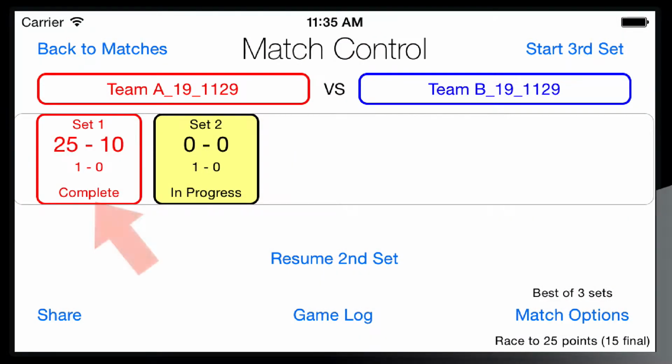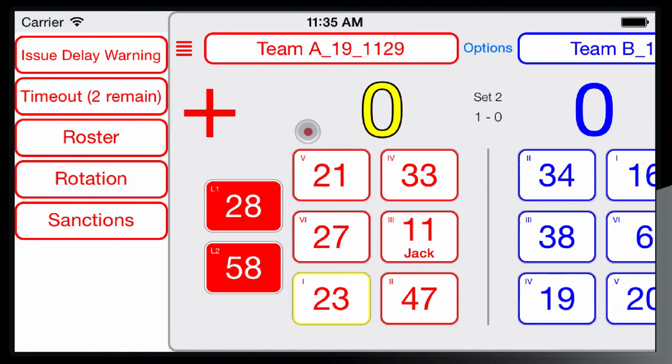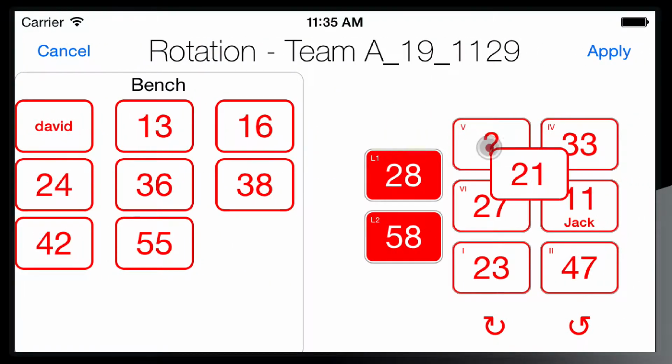We now see that set 1 is marked as complete and set 2 is now in progress. I can tap this Resume Second Set button and be taken to the second set. By default, Referee will populate the previous set's ending rotation. If this isn't correct, simply go to the team menu and tap Rotation. Players can be dragged back to the bench as needed.